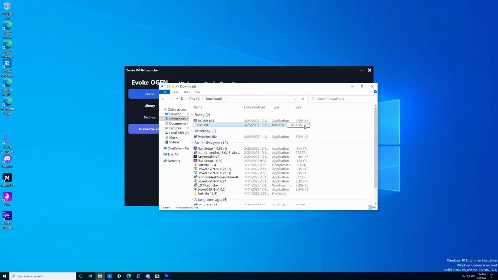Once you finish downloading Evoke OGFN's build, you will need to extract the file if you download it the Discord way. You can use 7-zip or something like that. You might already have a similar program on there that you can use to extract, but you will need some extraction program. Once you've finished extracting it, this is the important part.